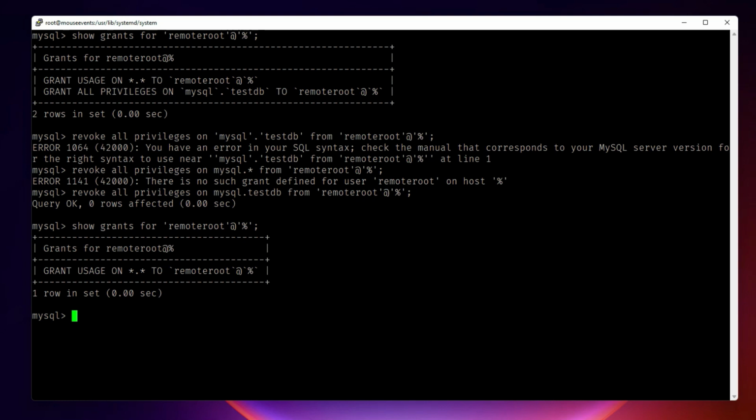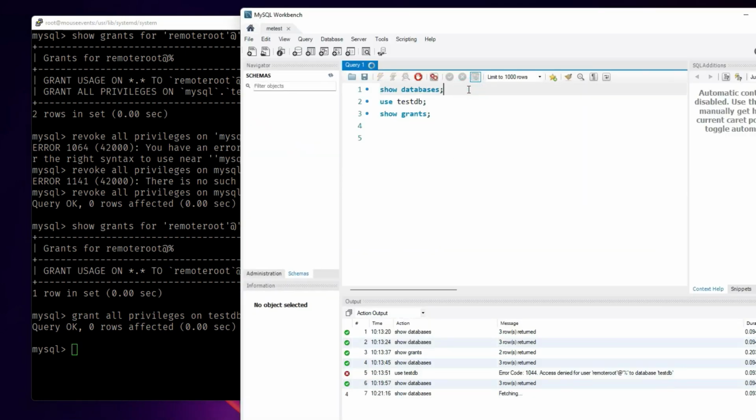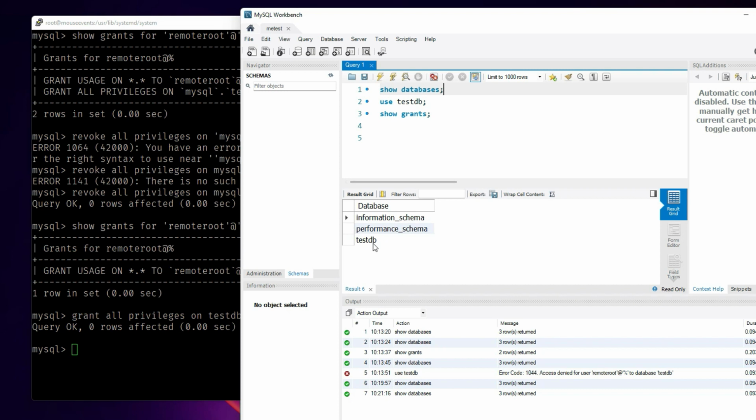Now what I am going to do: grant all privileges on testdb.*. So on the database testdb, for all tables, grant the privileges to remote root at percentage. Now if I go back here and check, I have testdb.